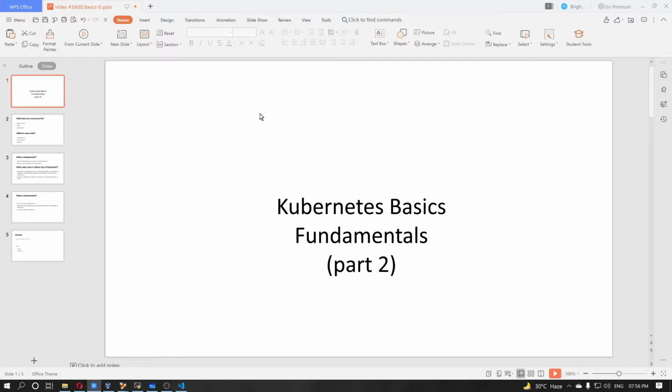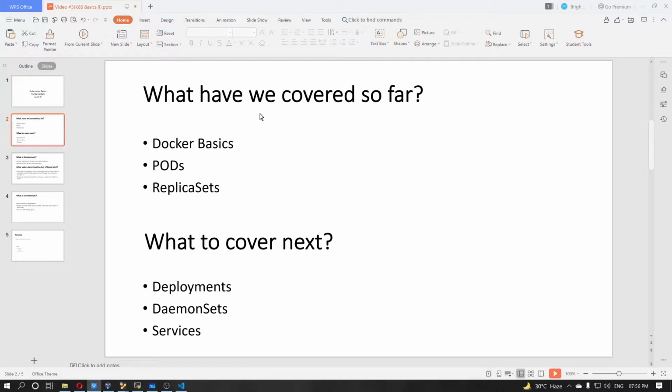Welcome back to the second part of the Kubernetes basic tutorial. Before we proceed, let's take a step back and understand what exactly we have learned so far. So far we have knowledge about Docker basics. We know what pods are, we know what replica sets are, and for the next steps we are going to cover one by one deployments, daemon sets and services.